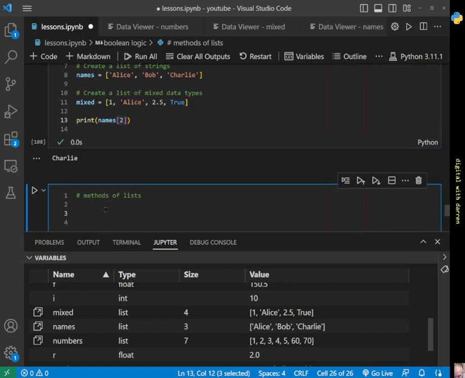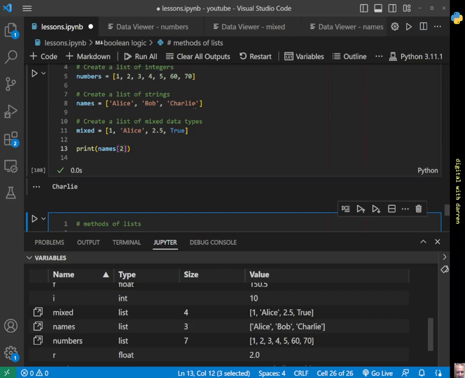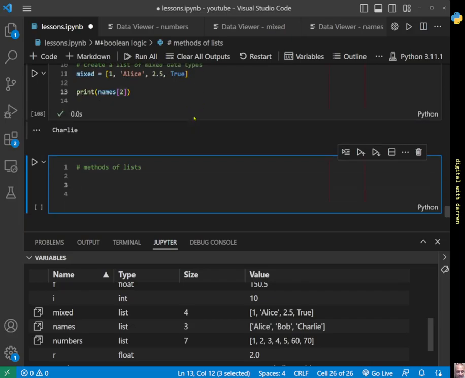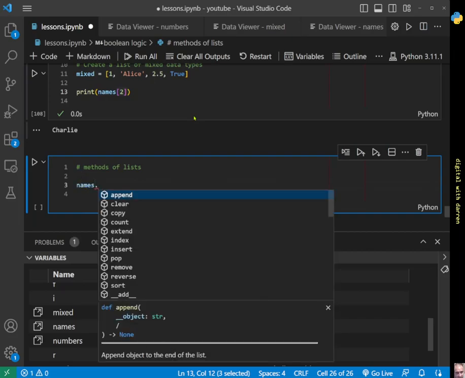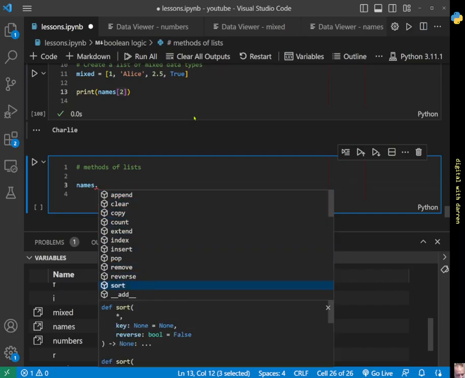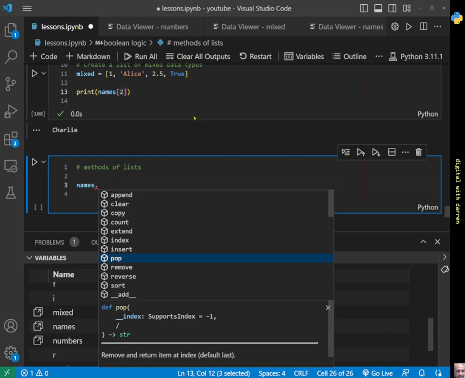Let's look at methods of lists now, and we're going to pick the names list just because it's possibly the most convenient and clearest one to use. We just type out names and then put a dot, and what happens is we get a drop down, and there's about 10 different methods that are available to us. I can scroll up and down so you can see the different methods that are available in Python.